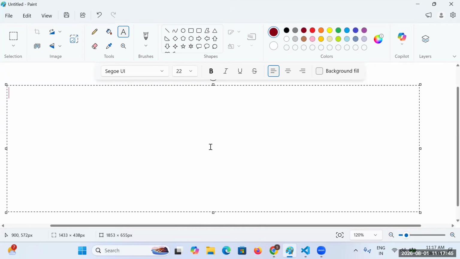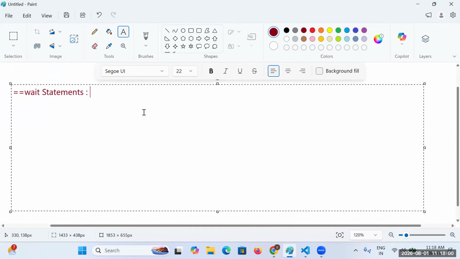Now, continuing with the same thing, we need to understand wait statements. What exactly is meant by a wait statement, and how exactly can we use wait statements here? Let's look into that.